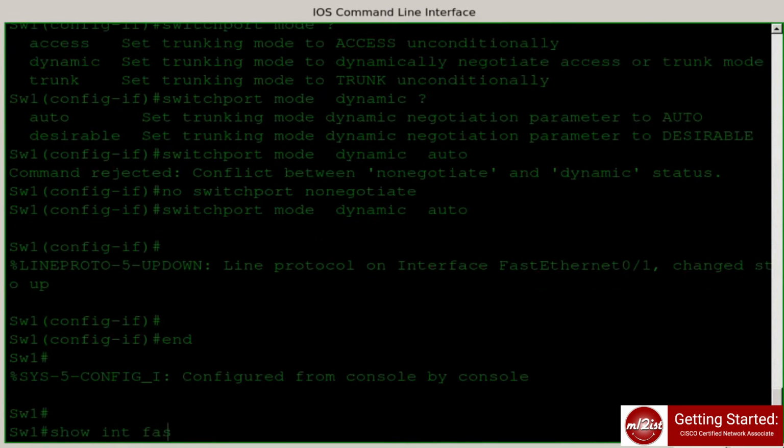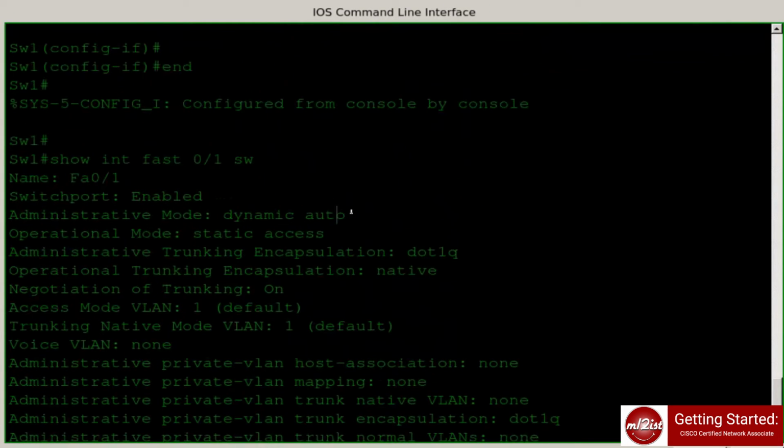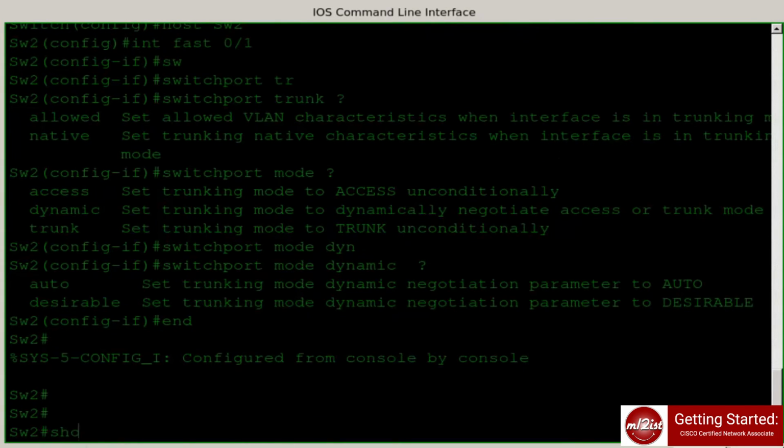Now, I've got a conflict, because it says here, conflict between nonegotiate and dynamic. So this was from an earlier lab I did. So I turned off the nonegotiate with no switchport nonegotiate. If that makes sense, I'll turn the nonegotiate back on with a no negotiate.